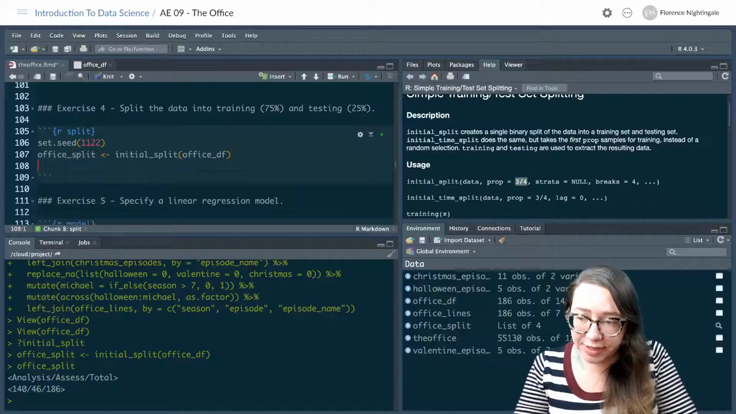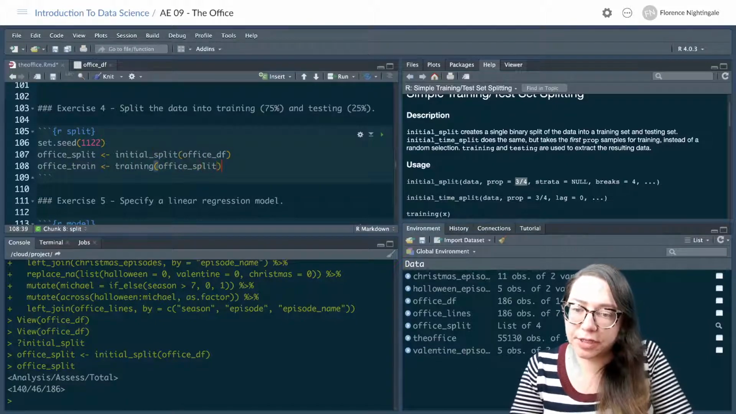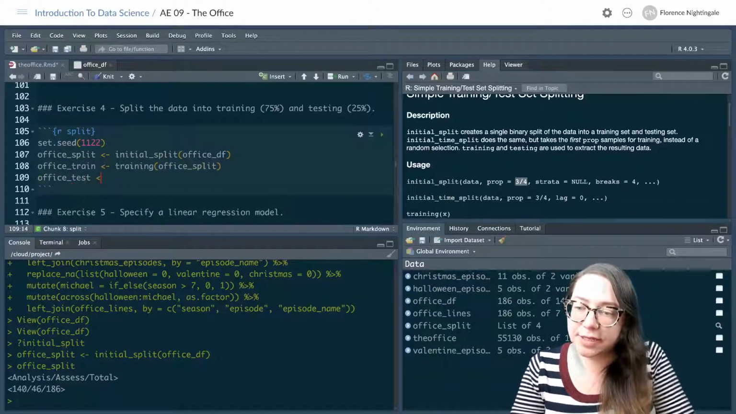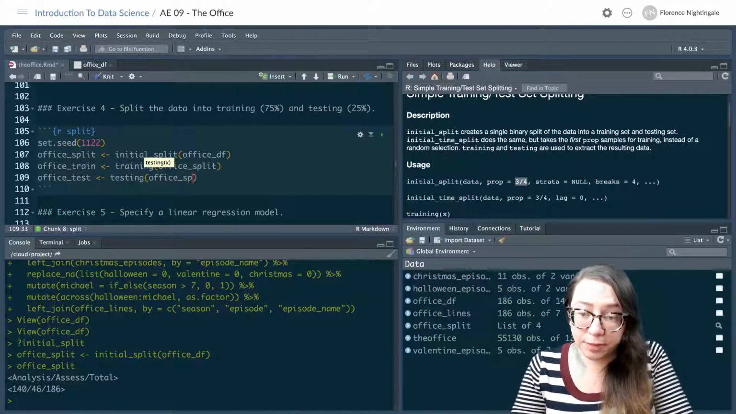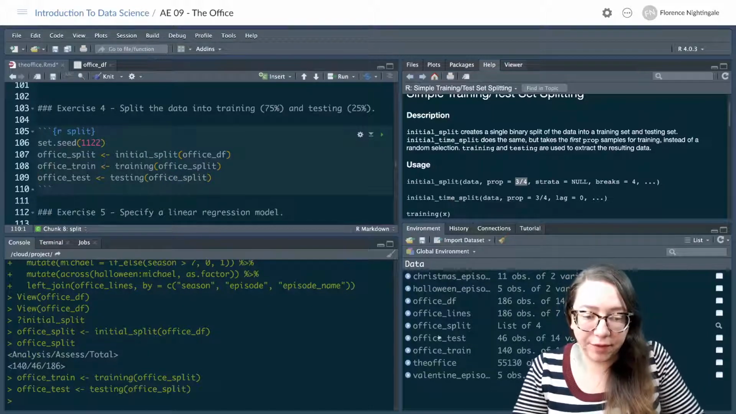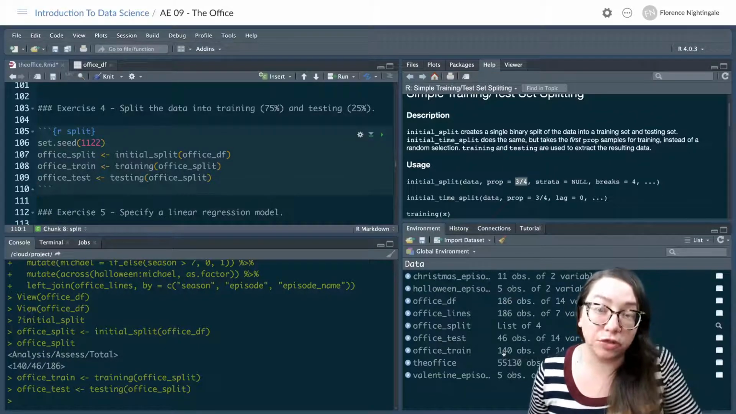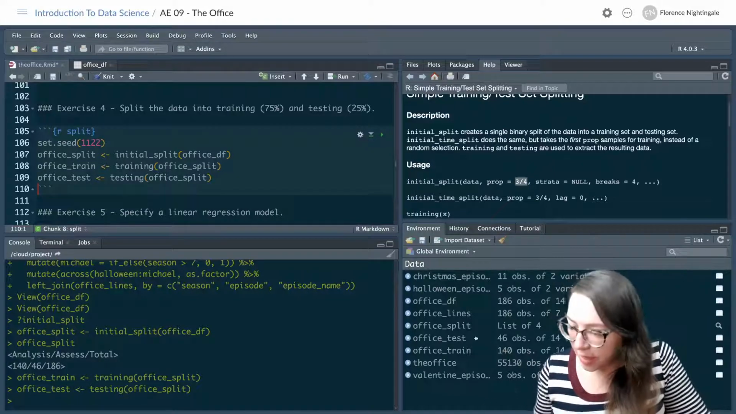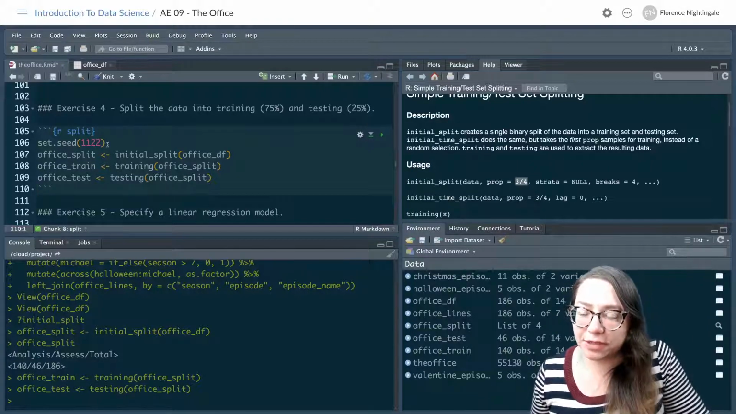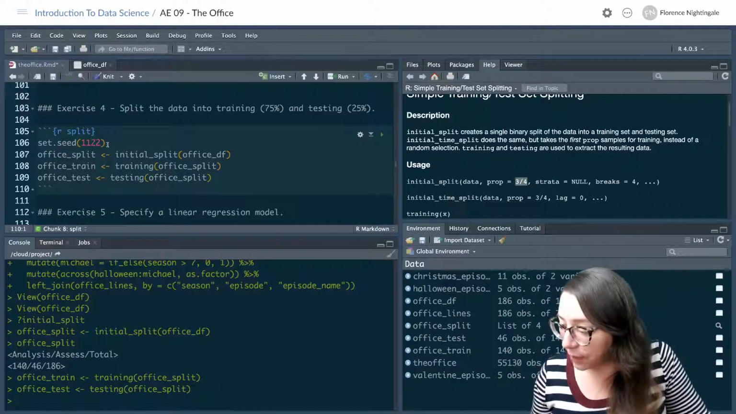And from this, we can extract, let's say office train is going to be training of the split object, and office test is going to be testing of the split object. And so let's go ahead and run these as well. So now in my environment, I have the test and train data sets, 140 rows for training and 46 rows for testing. And we have these with a particular seed. So when we knit our document, we're always going to get the same random sample.